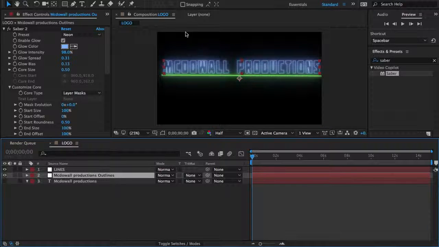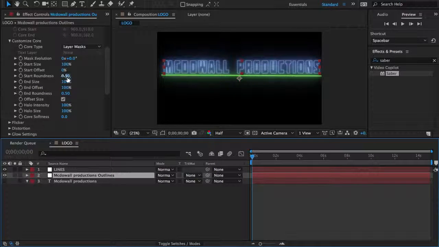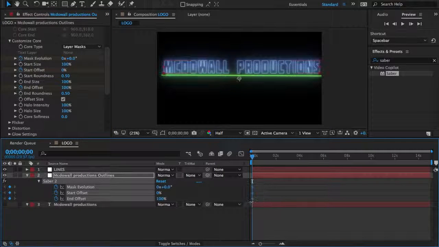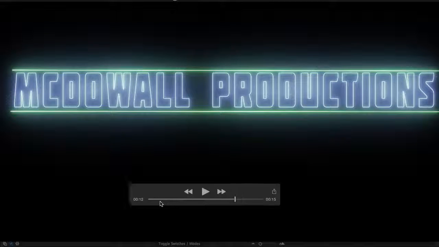So we're going to animate the text first. What we're going to do is, I think it's the start offset. Let's see. Yes. So we're going to animate both the start and end offset. So find start offset, end offset. Okay. And also the mask evolution. And what we're going to do is press U on our keyboard, bring up our keyframes. Then we're going to go about, let's see what I had with it. So it was slow, but it's really cool.